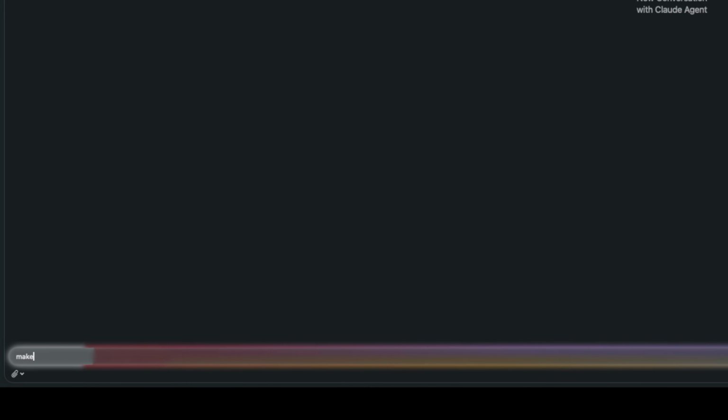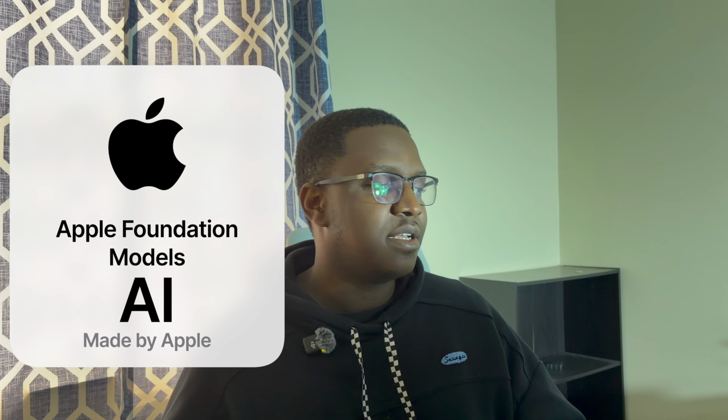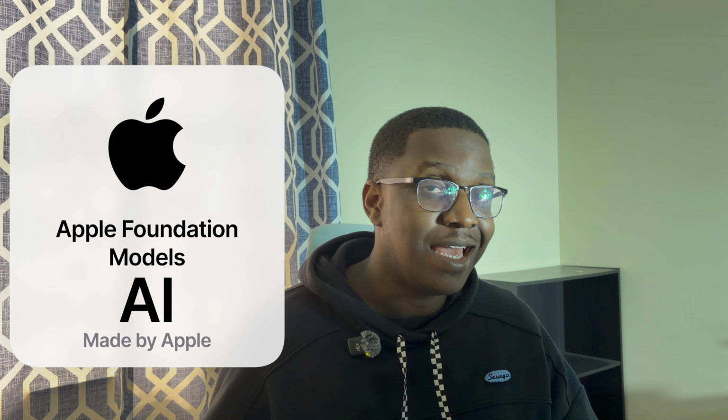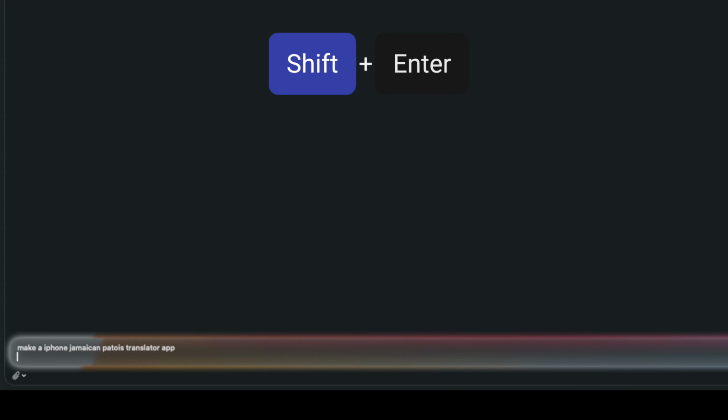So I'm gonna say make an iPhone Jamaican Patois Translator app. Right? The only thing is though, if we just hit enter, I'm not sure, it needs something to help translate things, right? So what we're gonna do for that, we're gonna use an AI for that, a separate AI. So we're gonna use an AI we actually have inside your iPhones. So all of the new iPhones that have Apple Intelligence have the feature. So I'm gonna hit enter.